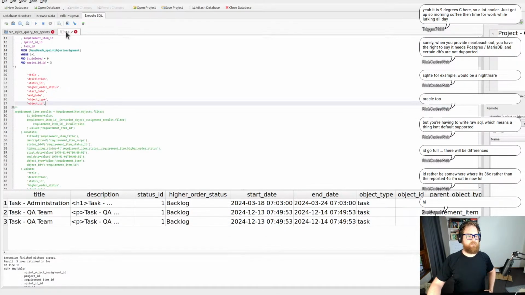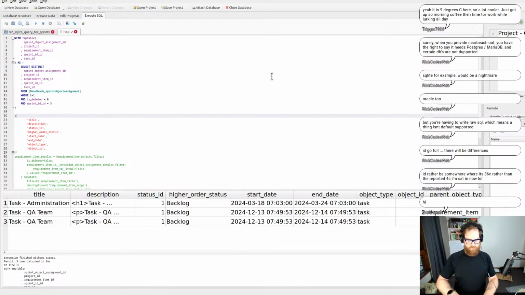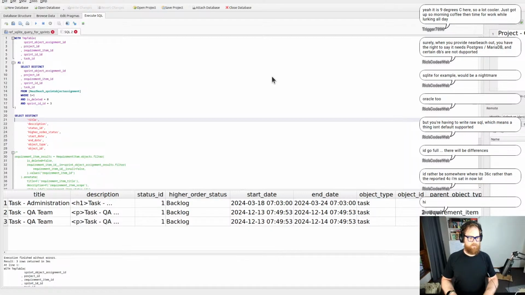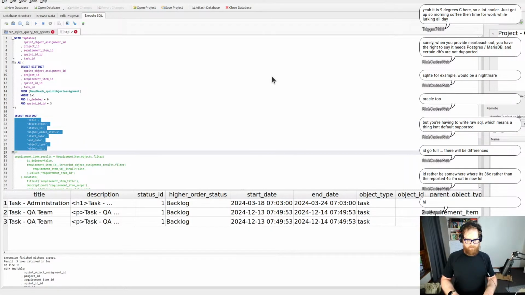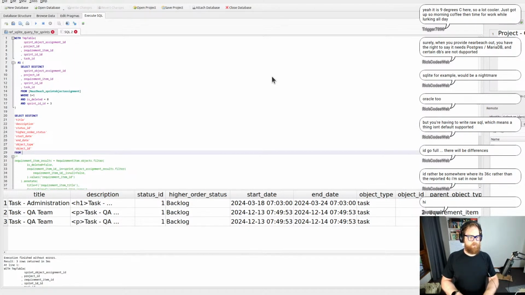Alright, execute query, going over here. We've got the top one, so I just want to go select distinct, and then once again, we're just going to select all of these, bring them in, get rid of all the little things at the end, and then we're going to go from, and then this will be NearBeach requirement item.